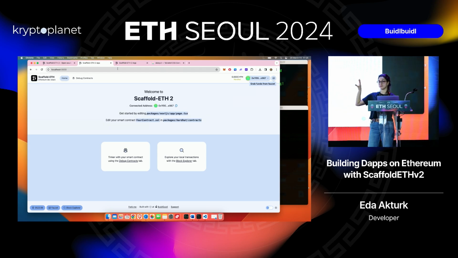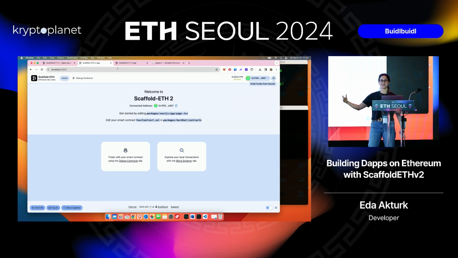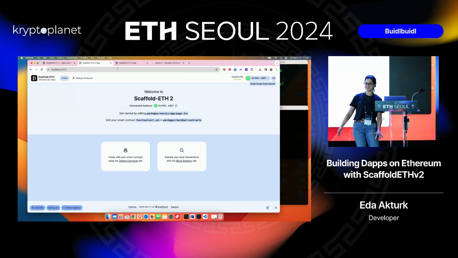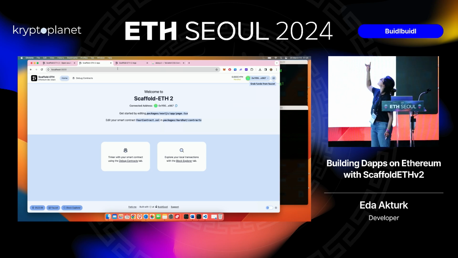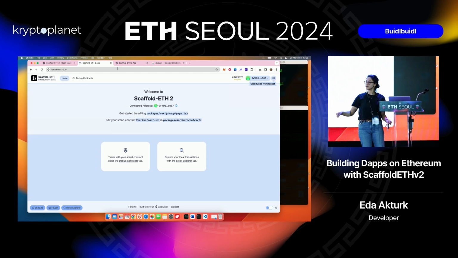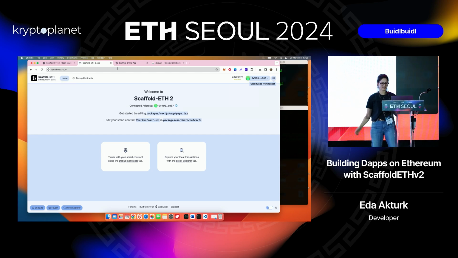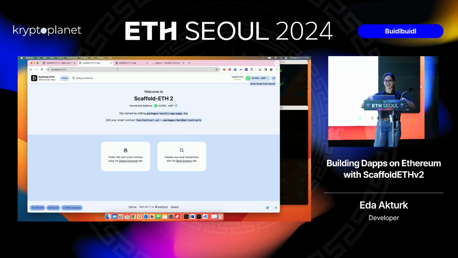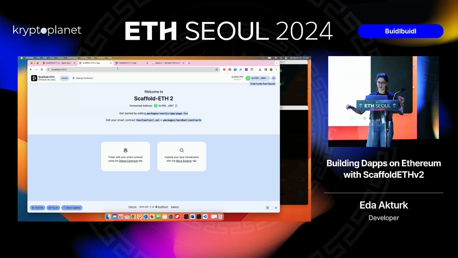It also has a local faucet, so you don't need to think about where you get those funds or how it is going to work. You just grab funds from the faucet on the right side. It also has a built-in block explorer. So it gives you the app, and you can just focus on editing your smart contract or your front end.